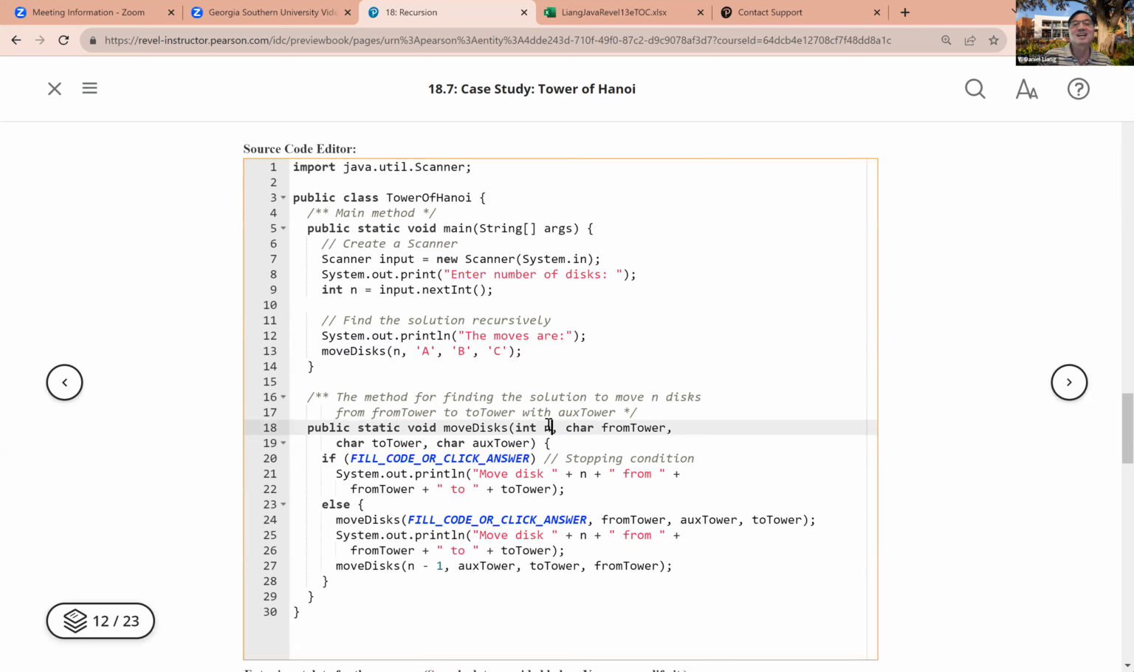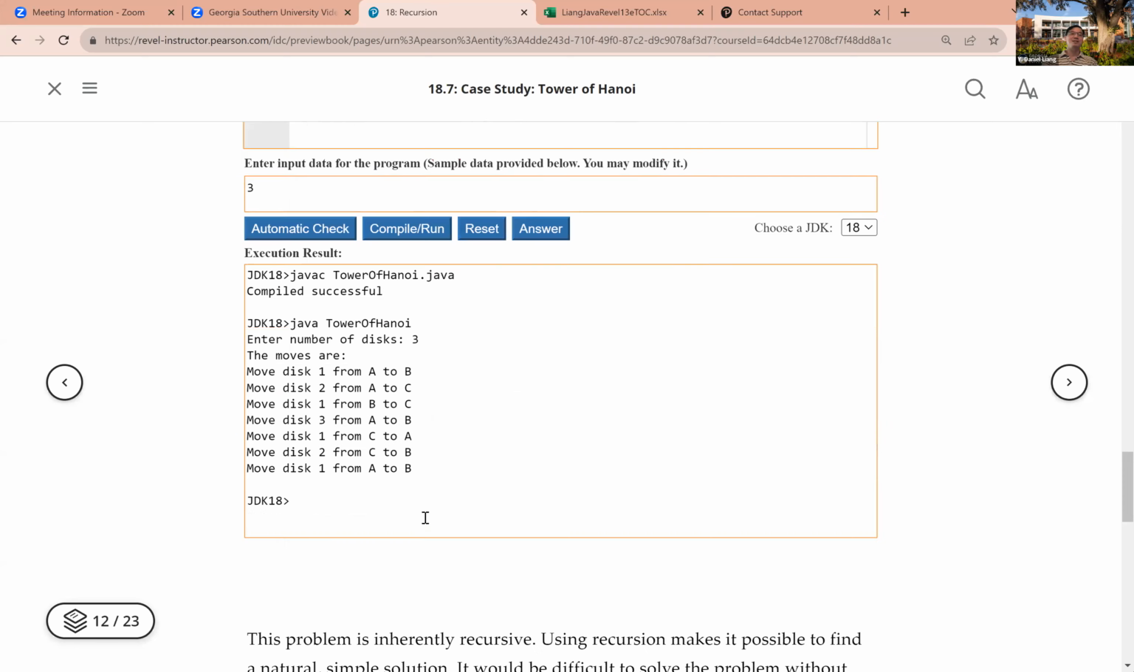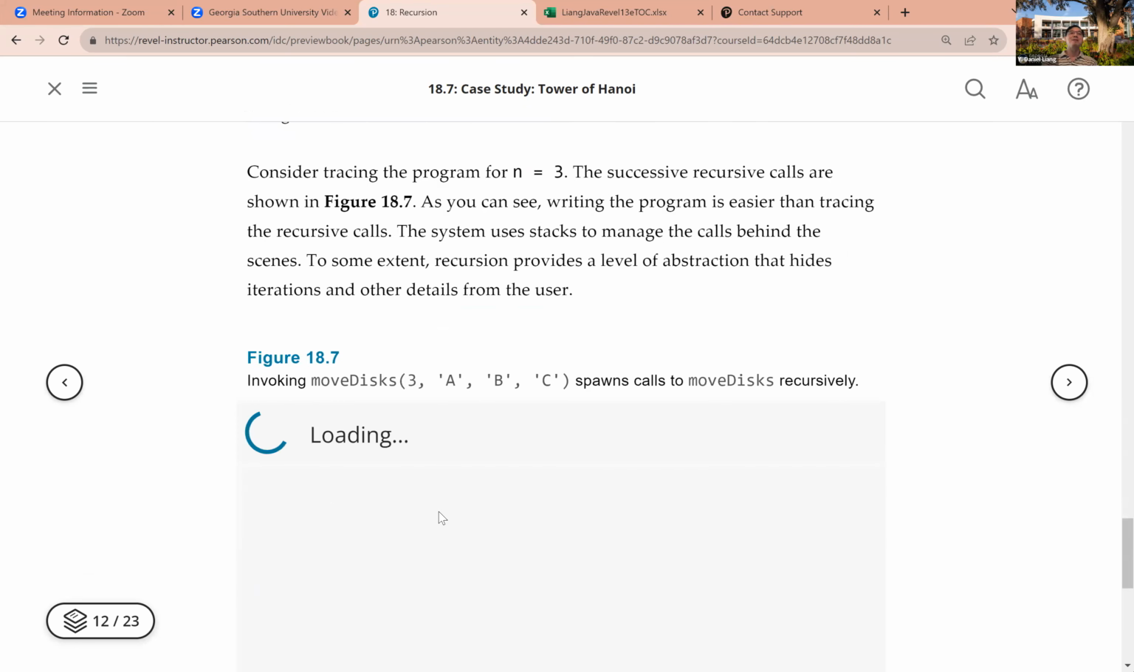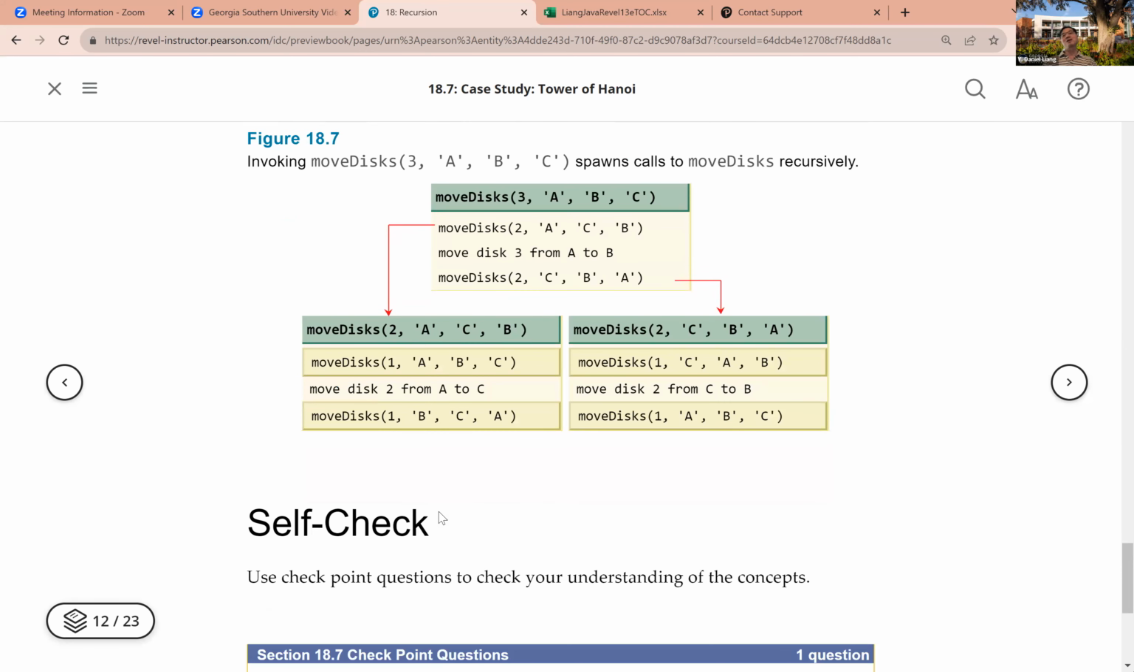And now move disk N, from tower, to tower, aux tower. So here, if N is one, that's the base case. So what you do is move that disk from the from tower to the to tower. So now recursion, this is going to be N minus one disks with the towers. All right, so this is writing the code using recursion. Okay, it's a classic problem, a recursive problem. It's a very computation-intensive problem, and we can write a solution using recursion.